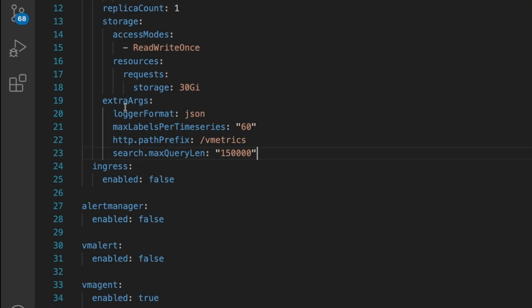Max labels limits labels allowed per time series to 60. This helps prevent cardinality explosions and excessive memory usage. HTTP path prefix VMmetrics: we change the prefix to all HTTP endpoints of VMmetrics, VM single. Max query len is for complex queries with many metrics or long time ranges.